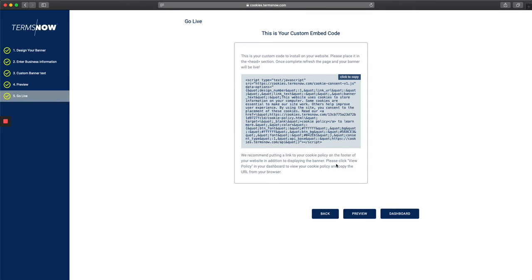All right, now this is the section where you get your custom embed code. So you basically click on this, it'll go ahead and copy that to your clipboard, and then you head on over to your website and you want to copy and paste this and put it in the head section of your website. Once you do that and save your changes, you will have a fully functioning cookie policy and cookie banner on your website.